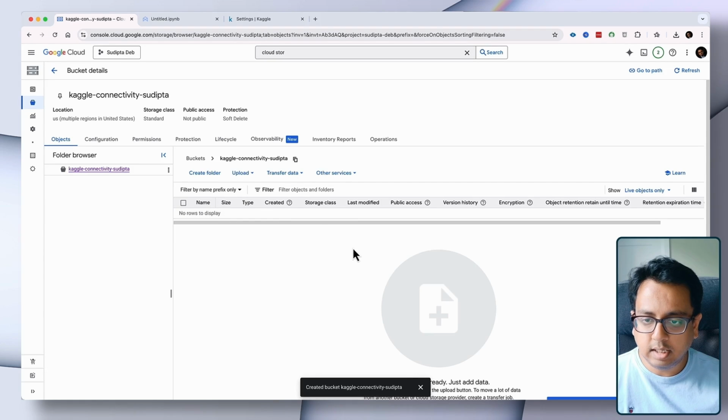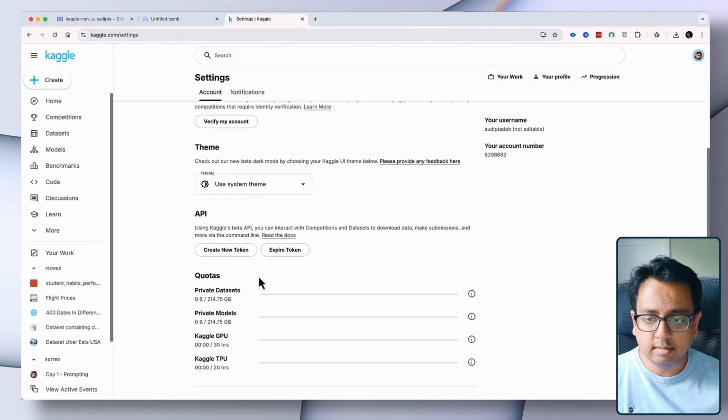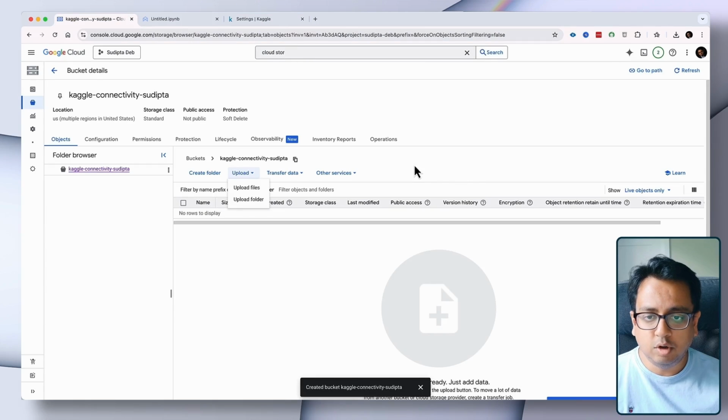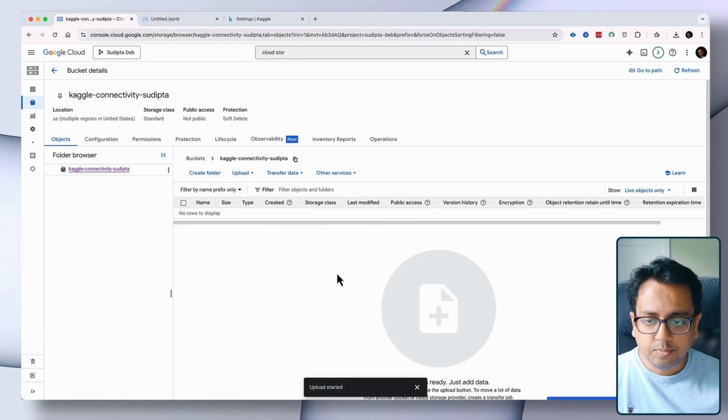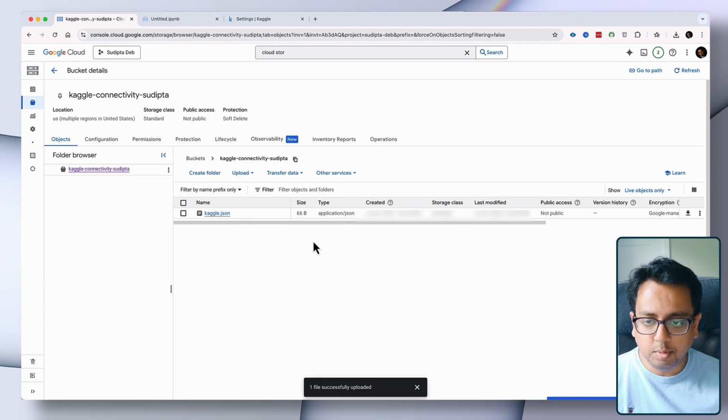The bucket is created. I'm going to upload the JSON file, the Kaggle settings token file, which I've already downloaded to my local directory. I'm going to upload the file inside this bucket. So I'll click on upload files, and this is the Kaggle.json which I've downloaded from the Kaggle website. I'm going to select that, click on open, and it's being uploaded here. So seems like upload is done.